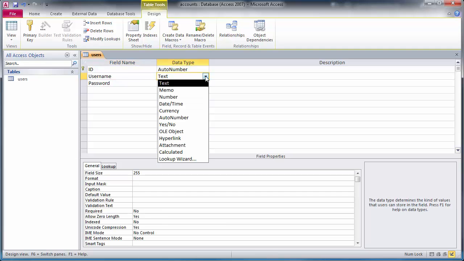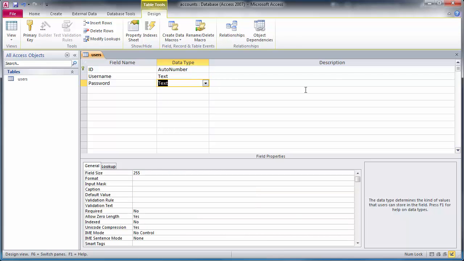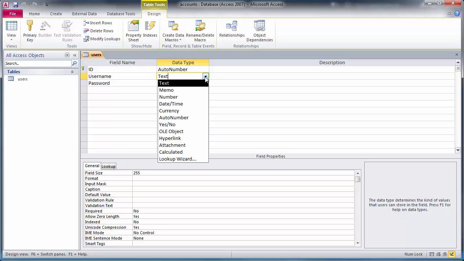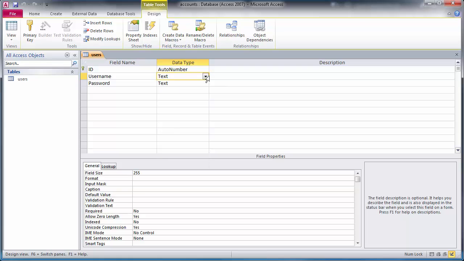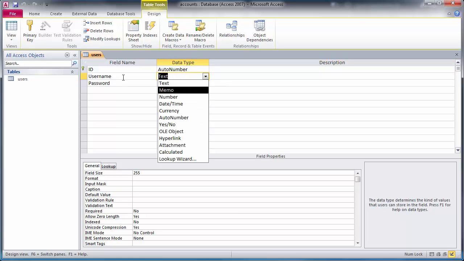If you have a different version of Access, and I know there's an older version, I'm just going to go ahead and use 2007 for now. If you have an older version, you probably have long text or short text. Go ahead and do long text for both username and password.